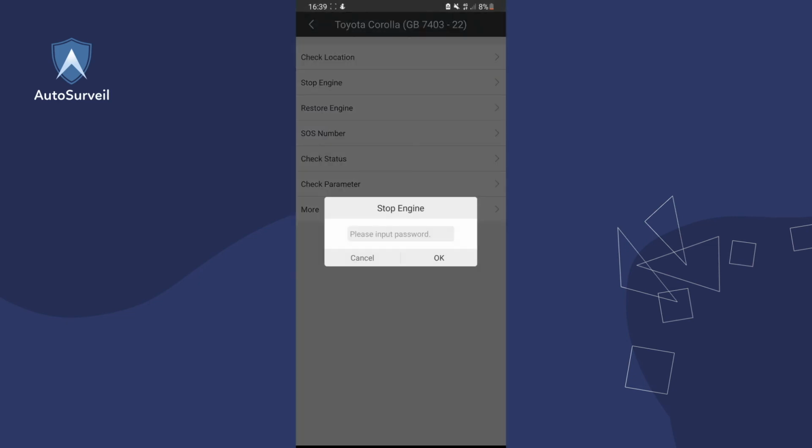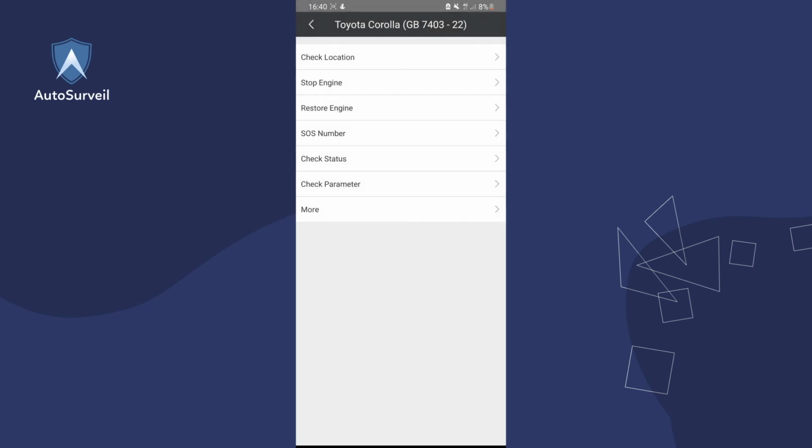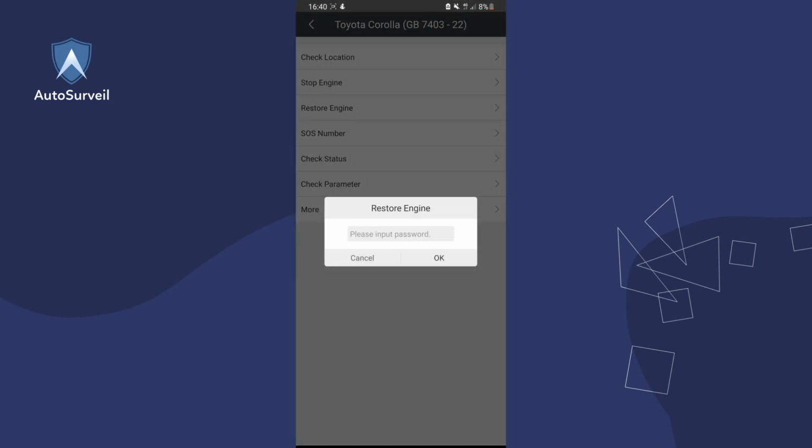You'll be required to input your valid password and tap on OK to send this command to the GPS tracker. So if you input your password and tap on OK, the engine will stop immediately. To get your vehicle moving again, you need to restore the engine. To do this, tap on the restore engine command, input your valid password and the engine will be restored.